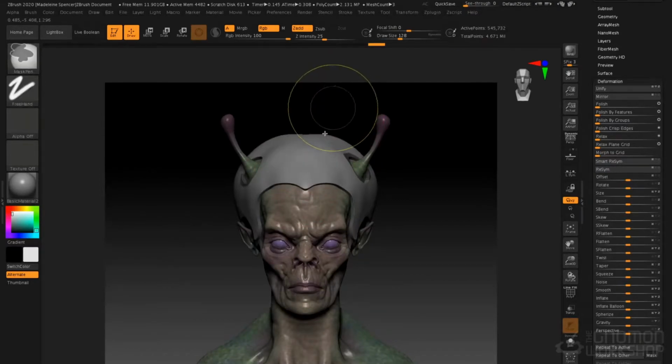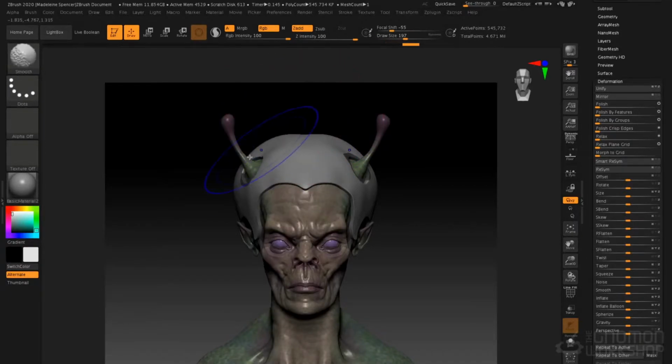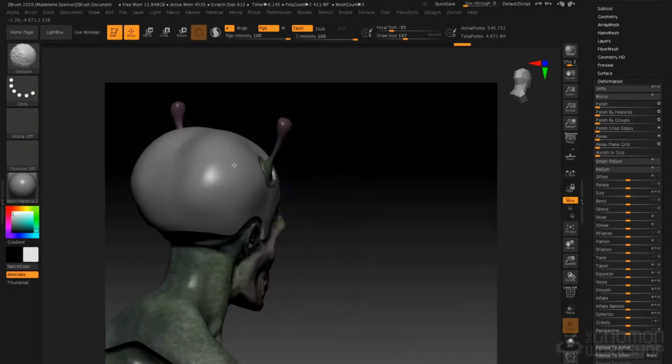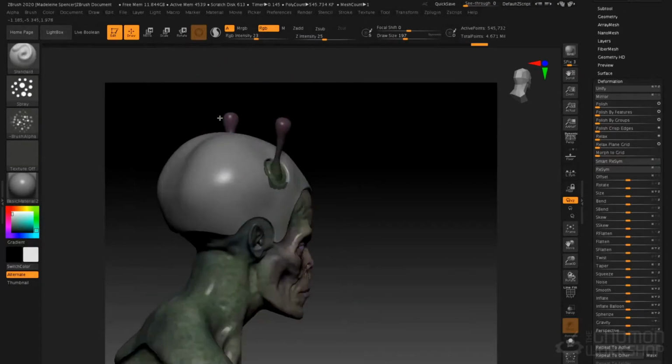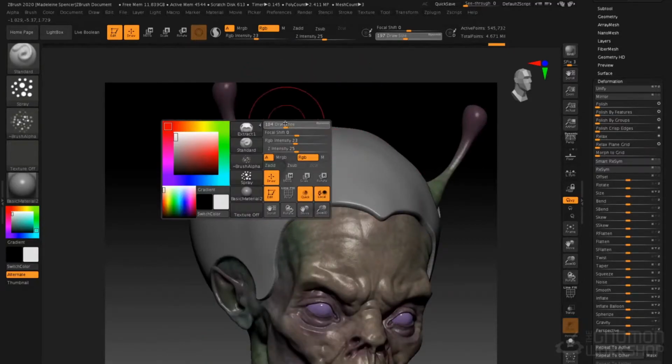I'm going to isolate the outer shell and mask it, invert that mask, and take my smooth brush and smooth the mesh. So what I did was I isolated the outer shell so I could mask the inner shell and the thickness, and that preserves the underlayers.